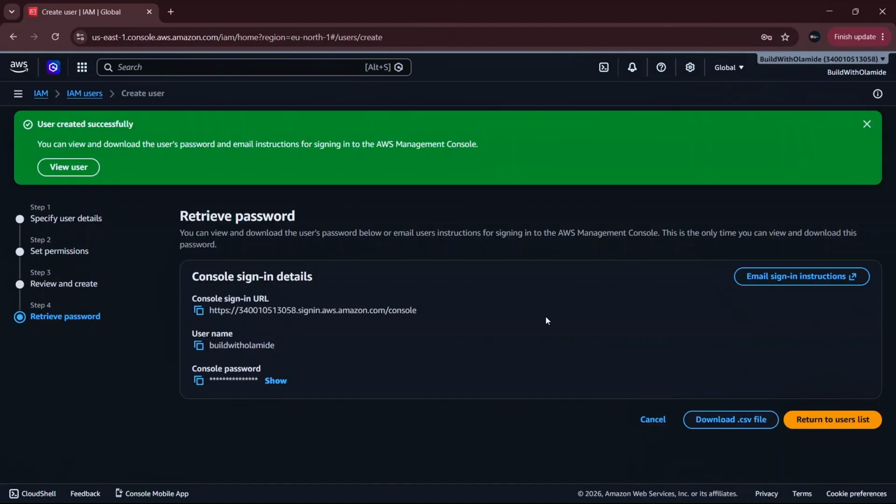Now I have successfully created an IAM account with administrator access. Now this is the sign-in URL, my username, and my console password. These are the user credentials, and if you are creating this IAM account for another person, you can easily download this CSV file.